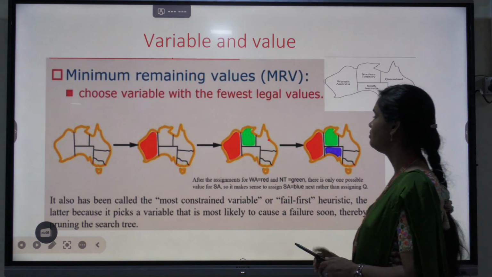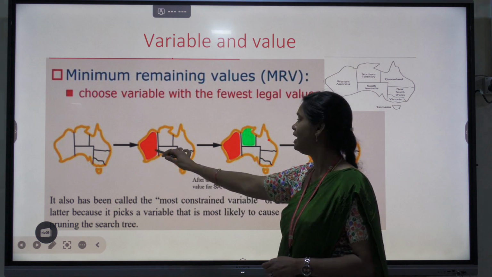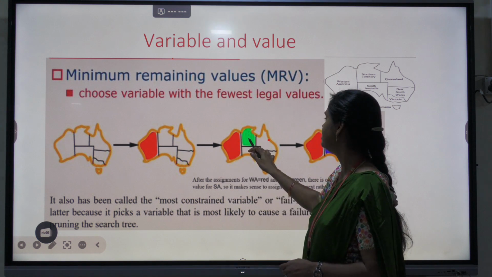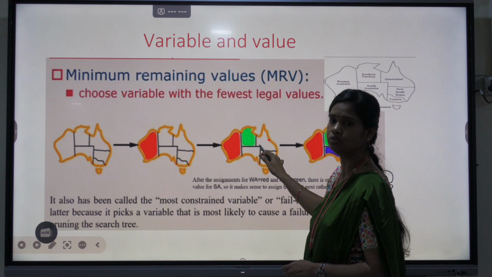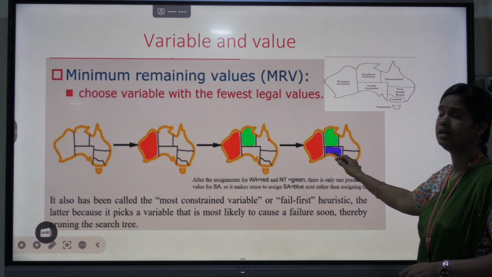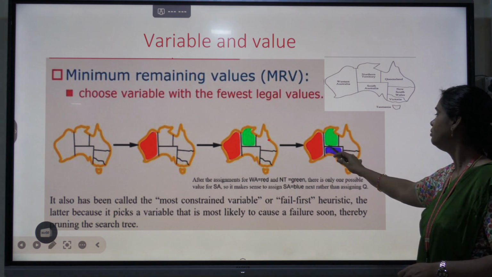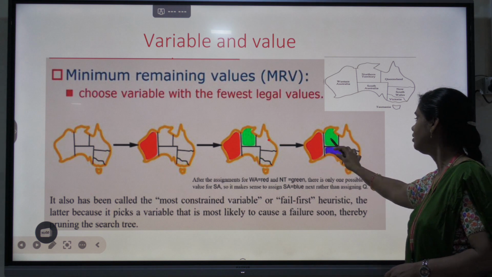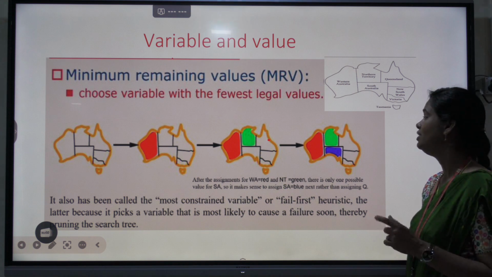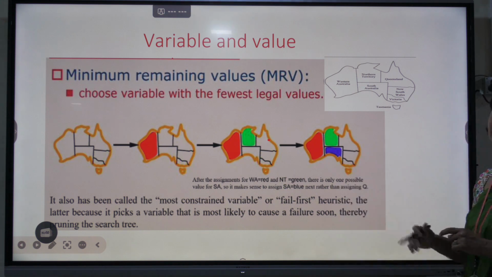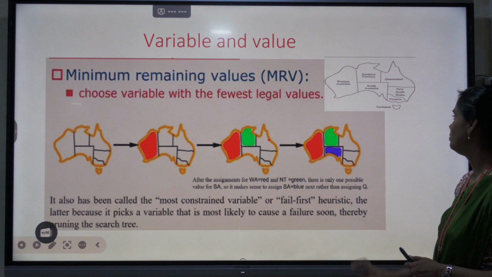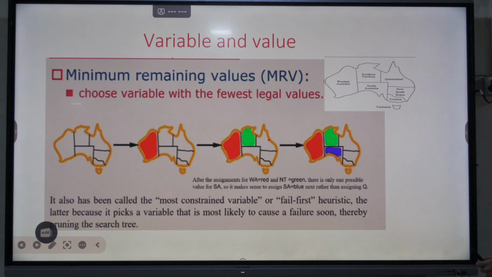Here, if I take red first, this is adjacent to only these two nodes. Next, this one is adjacent to these two. Next, if I take this one, it has more adjacent nodes, so it has more constraint. But if you observe, red and green are filled, so we can fill the remaining color, which is blue. So when you start filling the variable with the fewest legal values, it is easy to fill the color for the more constrained variable. That is where you follow the minimum remaining values.